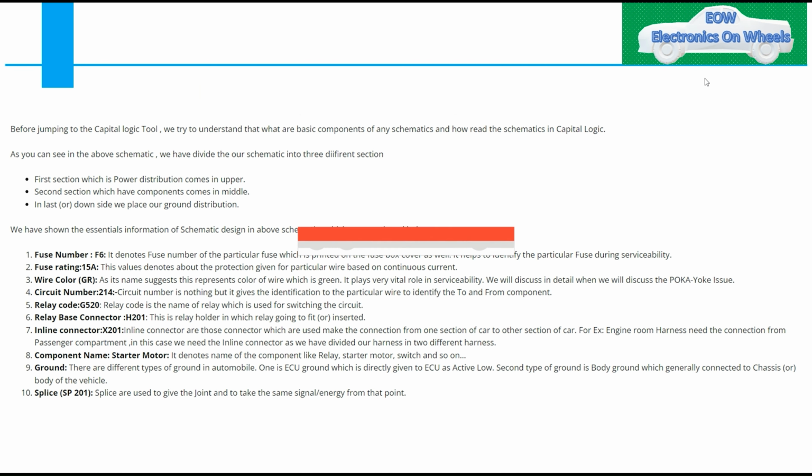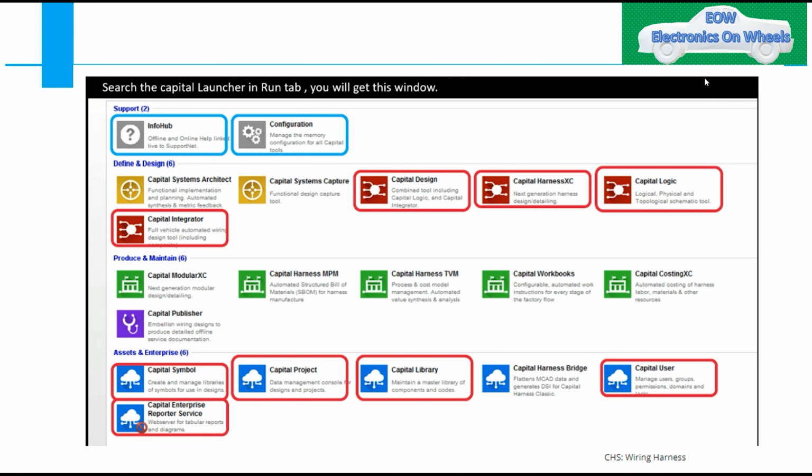So as I already told you, there are four capital packages which we are going to use most of the time. So capital XC and capital logic. For schematics we are going to use the capital logic. So in capital logic we are going to use it for the schematics, right?